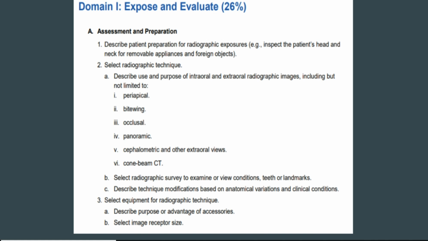C says describe technique modifications based on anatomical variations and clinical considerations. Basically, what this means is that not every mouth is going to be the same. You need to understand how to take an x-ray on somebody that may not have a normal anatomic mouth. So, for example, taking an x-ray on somebody who is missing all of their lower molars versus taking an x-ray on somebody who has all of their lower molars. There may be a bit of modification that needs to be done to accommodate the patient missing their lower molars.